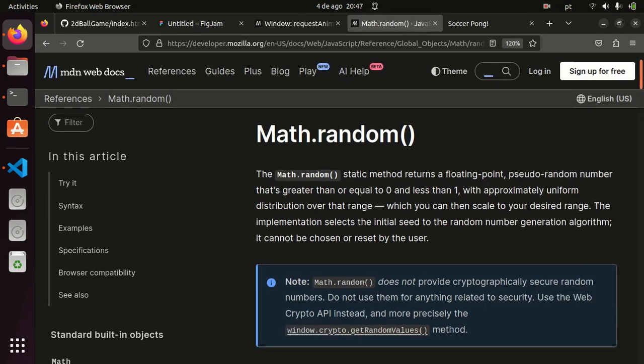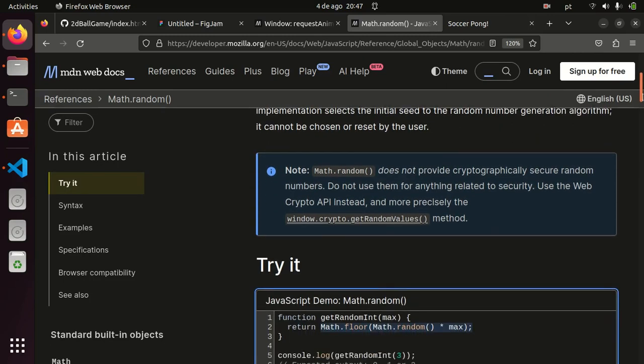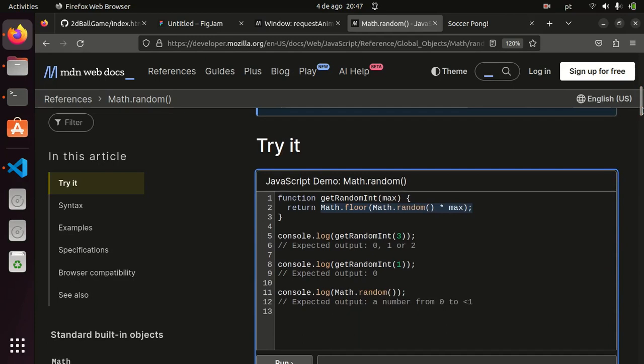So we are going to use math.random to generate a random number, and we are going to use that to make the sign of our velocity random. That is, whether our velocity is initially positive or negative, both the horizontal and vertical velocity, should be random, so that the ball goes in a random direction when the game starts.